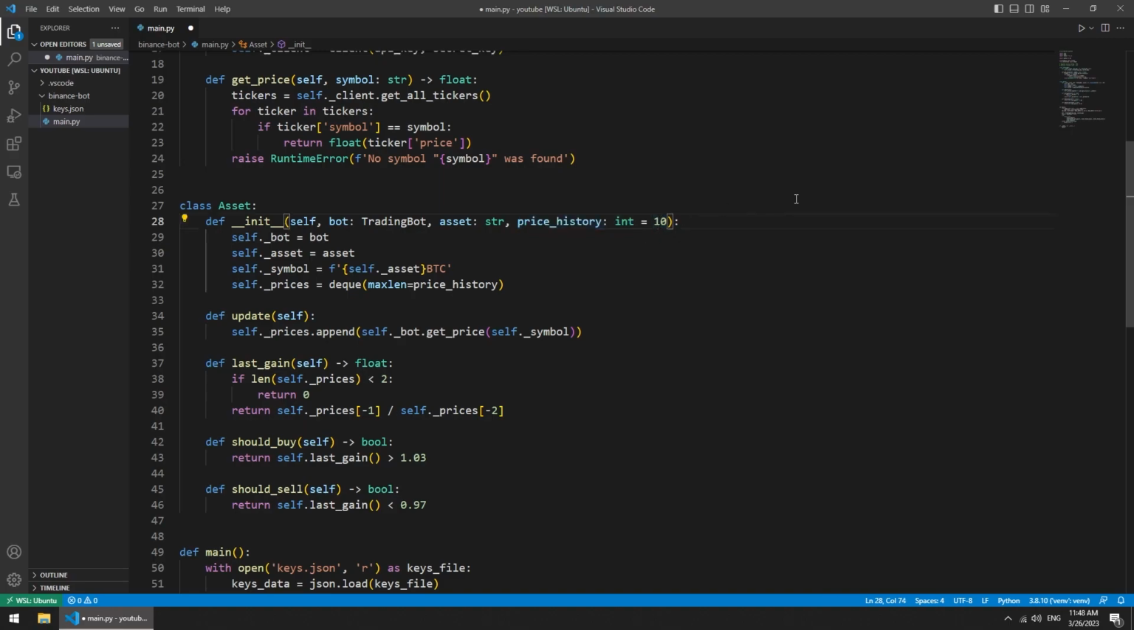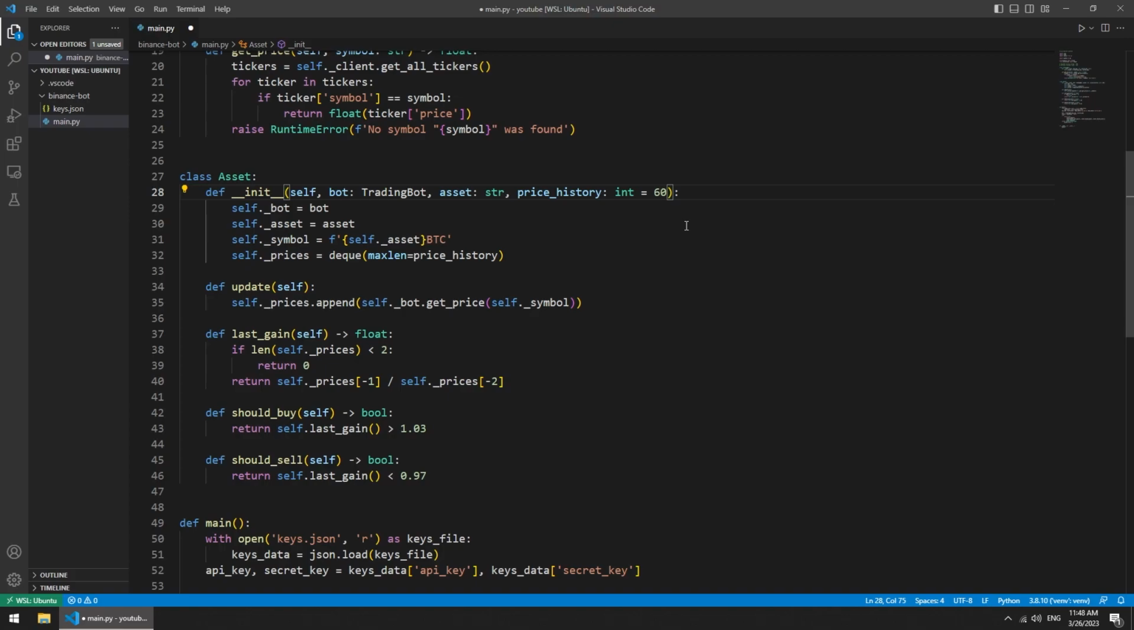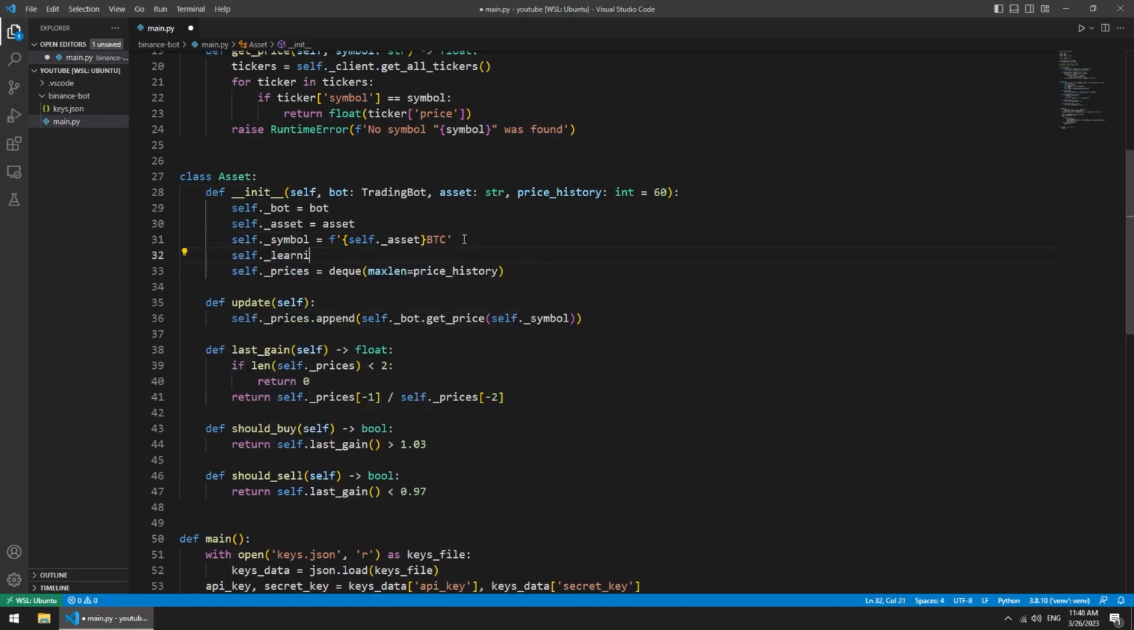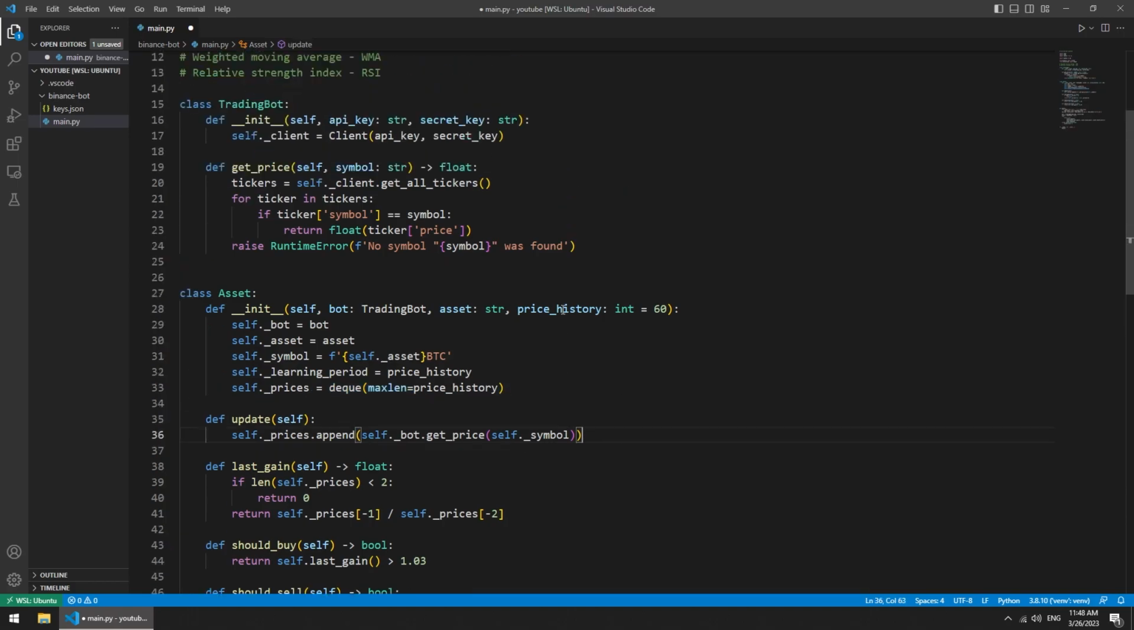But that's not enough. We need to look back at least 1 hour. All right, so that's like 60 tickers before we try to make a decision whether to buy or sell something. And we'll have a learning period, which is going to be the price history. So we're going to learn the market for 1 hour, and of course, we will collect 60 prices. And then we are going to change our update function accordingly.